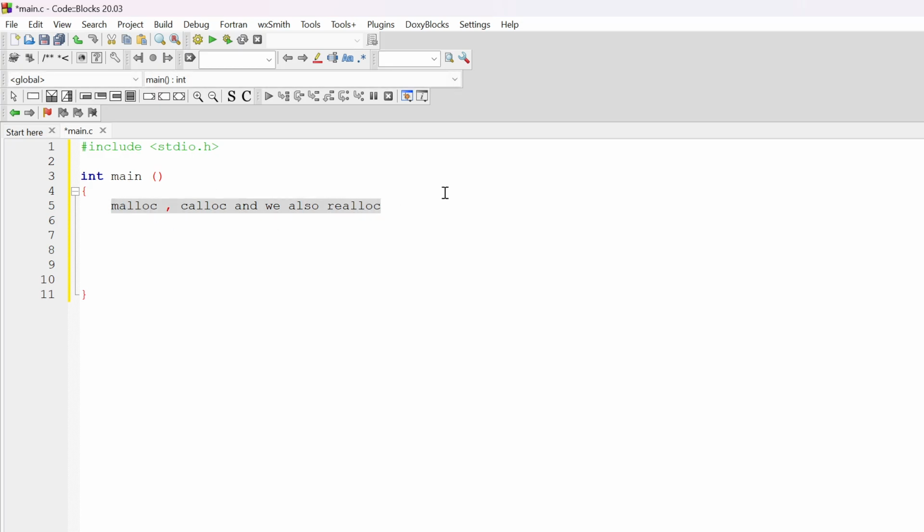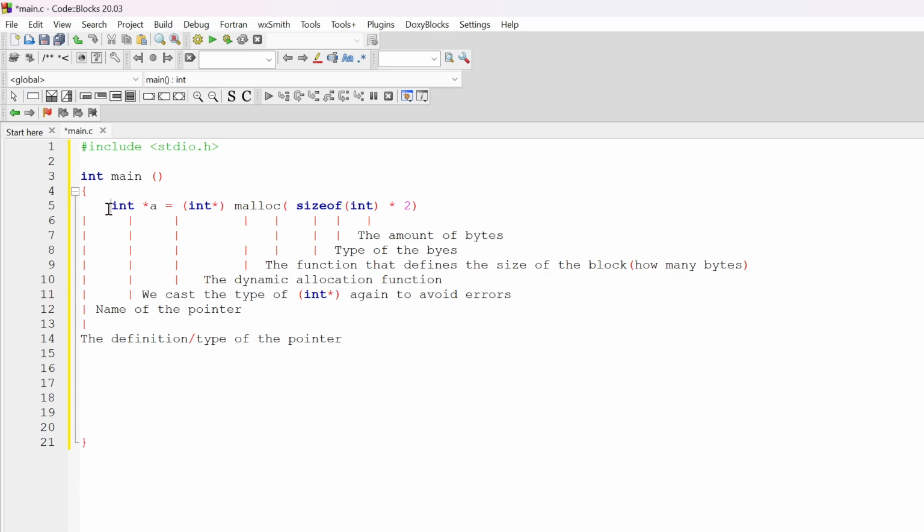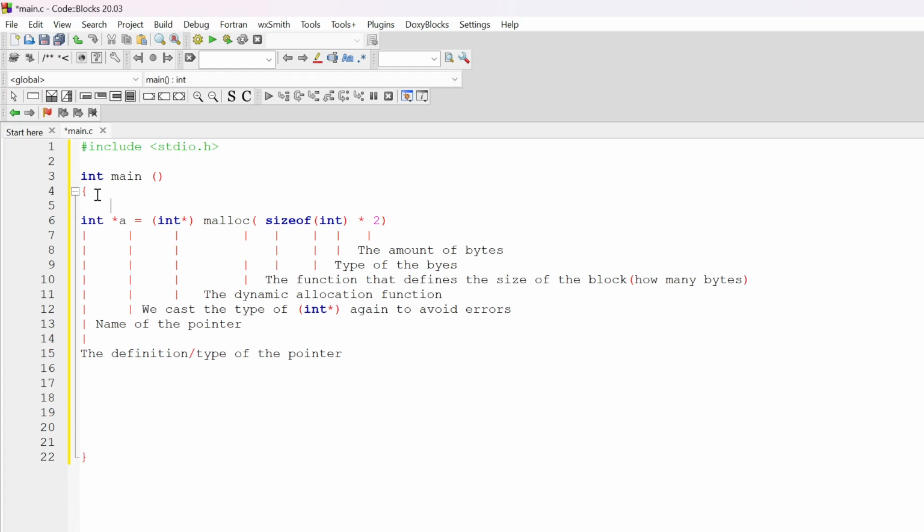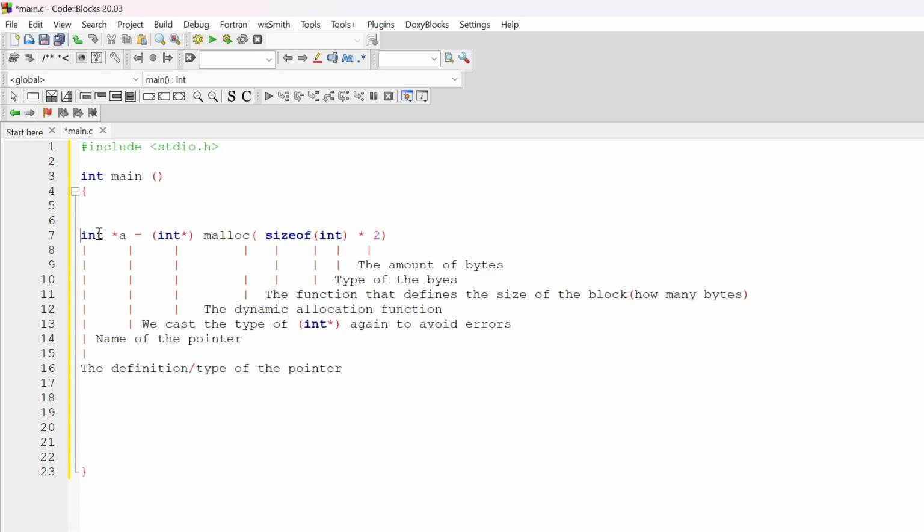Now, I'm going to give you an example of what malloc looks like, and I've created a little thing just to make it a little bit easier to understand. First of all, we define the type of the pointer, which is int, and then we can call this a, or we can call this ptr to make it easier. Ptr is the name of the pointer. We usually don't really have to do this because it still works, but we're going to cast int with the asterisk sign to avoid errors. So it is more formal to do it this way.